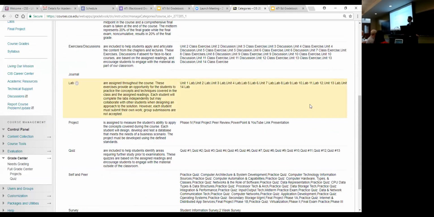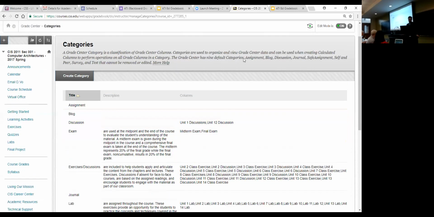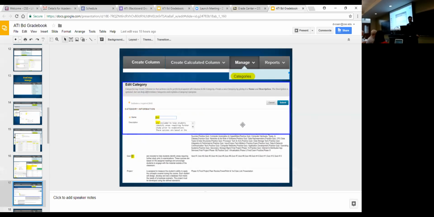Again, it's not required, but I find it very useful once you've set it up, especially if you reuse your old course shells from one year to the next. So this is something I wouldn't want to redo every time I do a Blackboard course necessarily. I probably would, but it's a lot of detail to put all that in. So, categories.